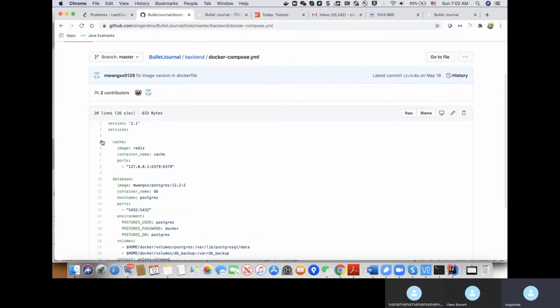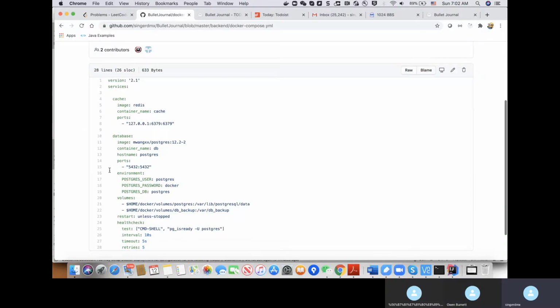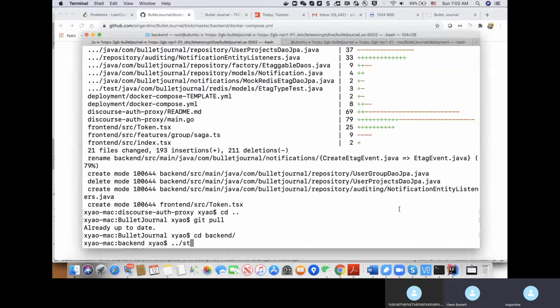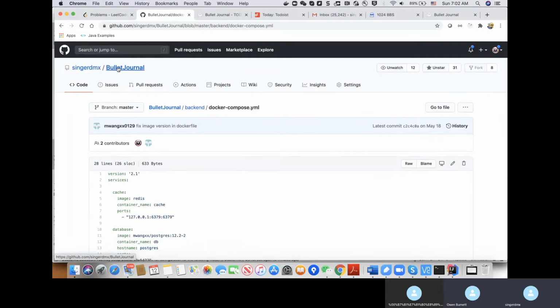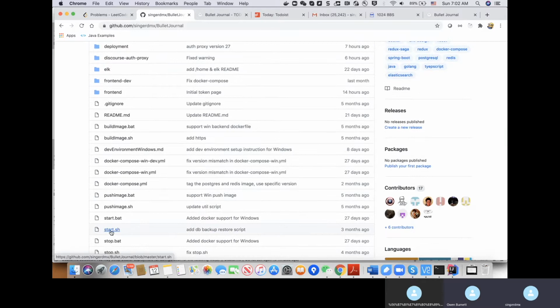So here we have two containers for the backend, right? We need Redis for the cache, and we need a database. So let's first get it working. I run this script. We have a script in the root. Right now I'm going to run the script start shell.